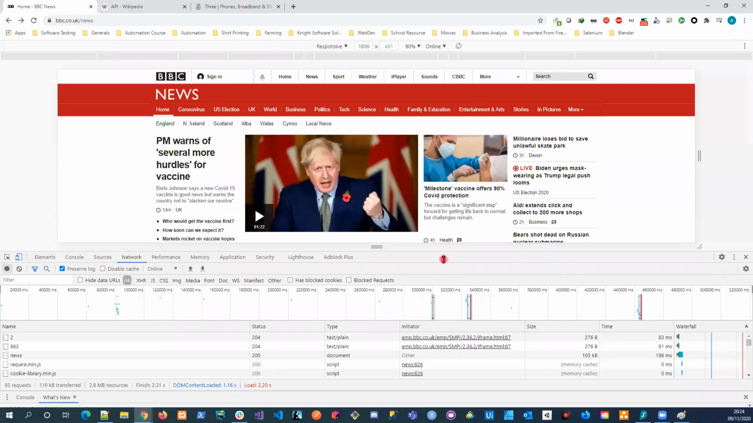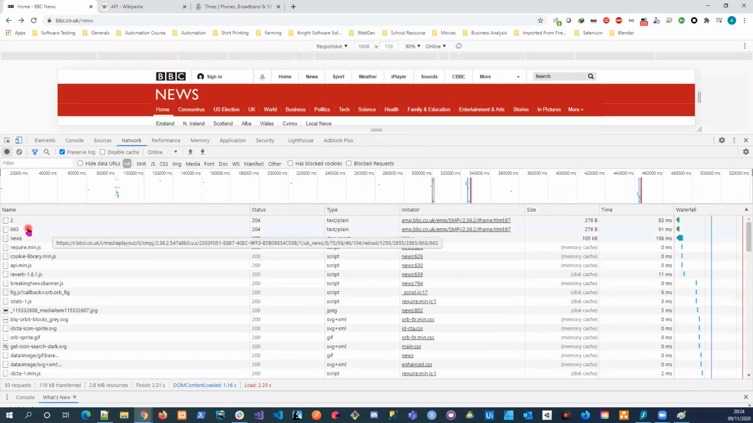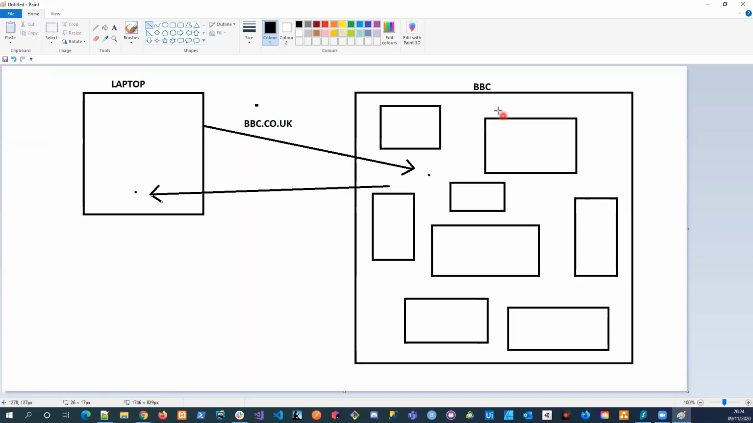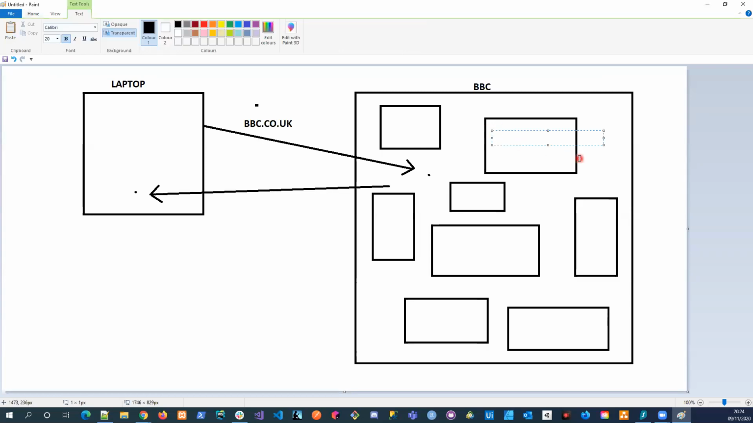Let's go back here now. So you can see something called two. It's not on the BBC servers. They've named it. This may be to do with, let's say, this one is the one that contains information about the prime minister.